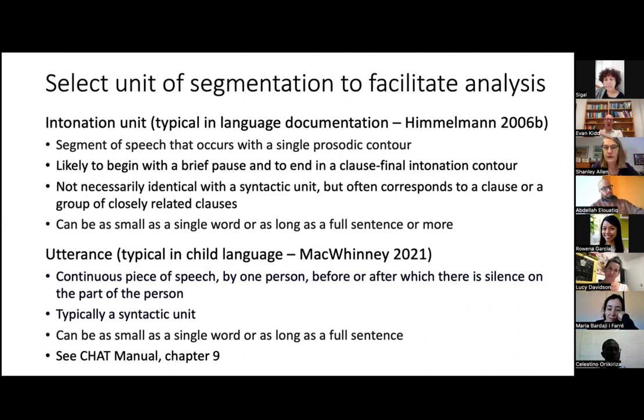So that's another thing that you need to think about in preparing your project. What unit of segmentation are you going to use, and what training are you going to give on that? Or are you just going to decide yourself and then have the people transcribe whatever you decide? Why should we care about these units? Because a number of the analyses depend on these units. For example, mean length of utterance depends on you having transcribed things in utterances. If you haven't, then how can you have a mean length of utterance?